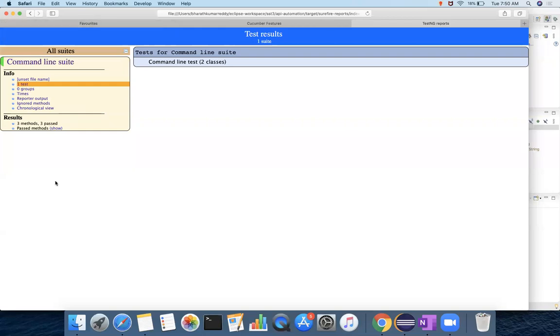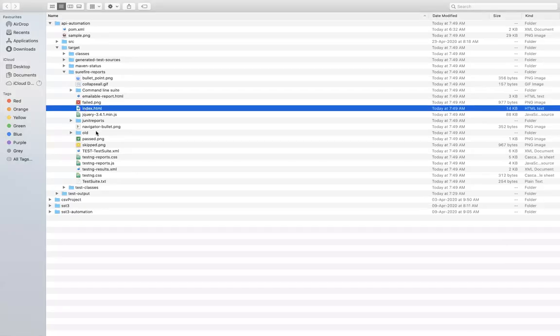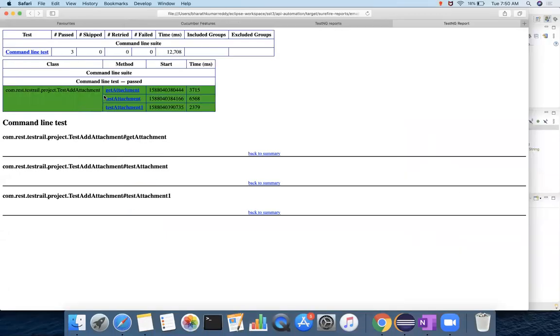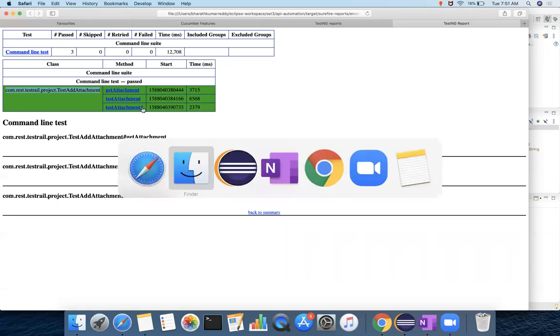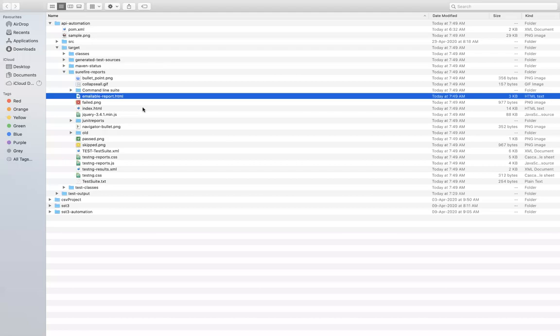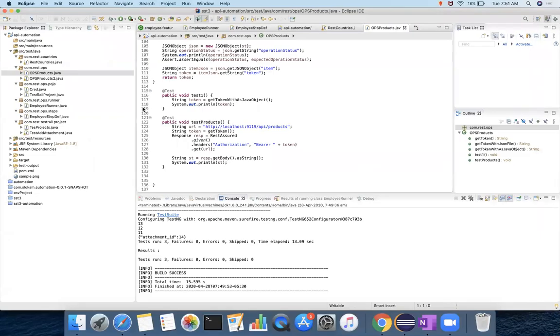Compared to this, there is another emailable report. If you see here, which test cases were executed? Test add attachment, get attachment, test attachment 1. So these 3 cases have been executed. But your project has a lot of test cases, and they are not being executed. Why are they not being executed?